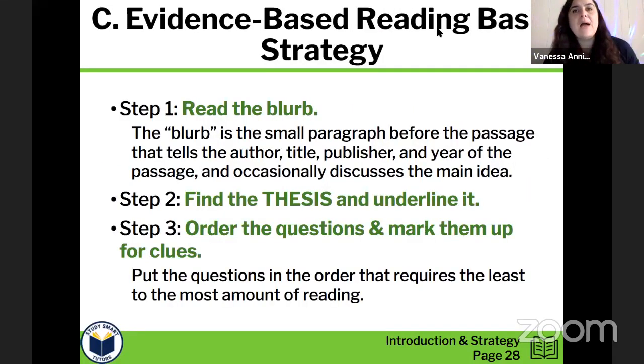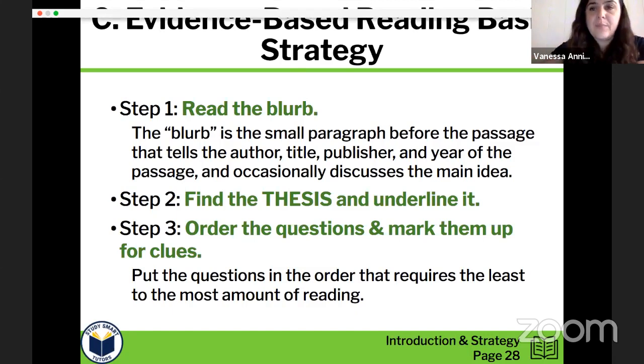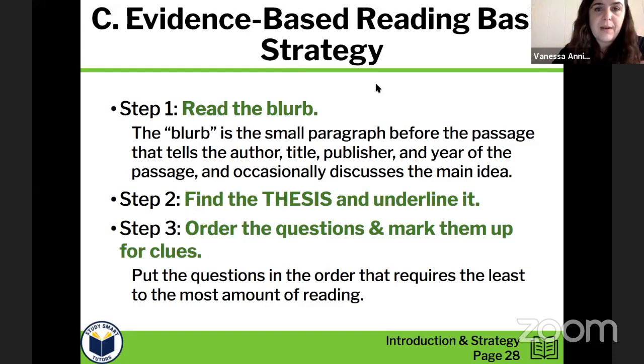So here we have the strategy that we're gonna put forth, okay? So this is how we're gonna do it, okay? When students do it this way, it tends to work much more efficiently. And again, we've heard some great feedback about this. Okay, so step one, we're gonna read the blurb. The blurb or the reference, you can call it, is that little piece before the passage that includes the author, the title, the publisher, again, when it was, and sometimes it has a little bit about it.